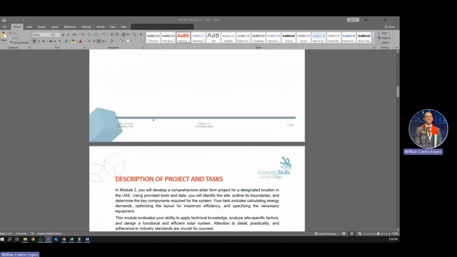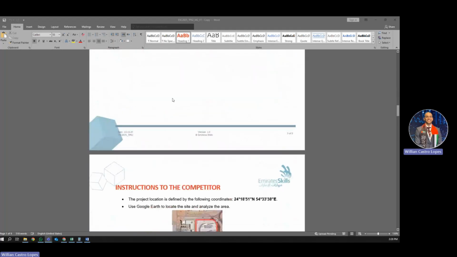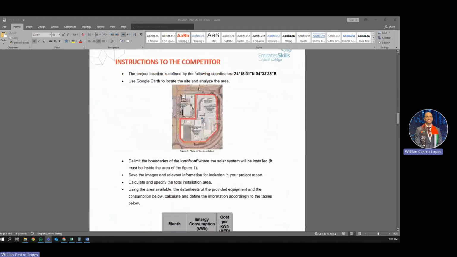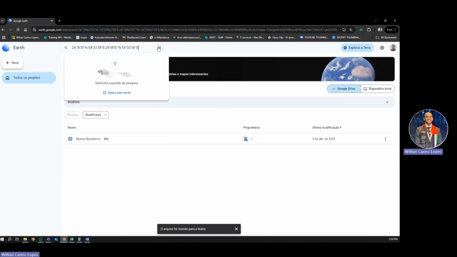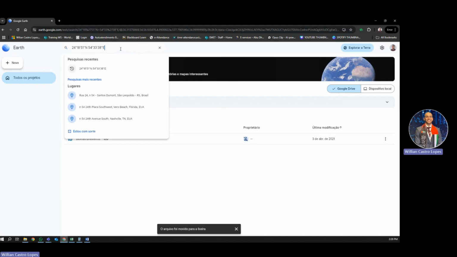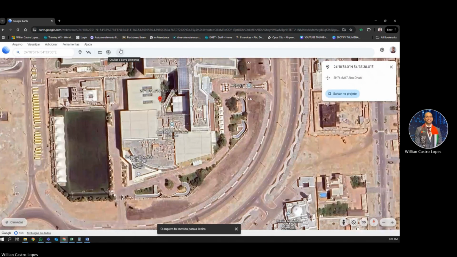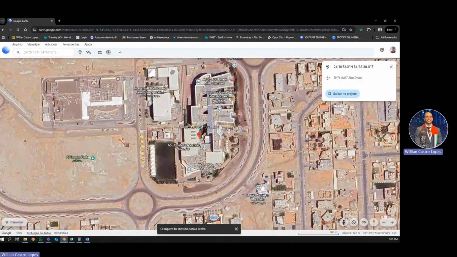You can read the content later, the description of the task, but the purpose here is showing what we're gonna do. First, here we have the instructions. The first instruction is saying for through the Google Earth, you find this place through these coordinates. So basically, we're going to copy, open the Google Earth, and paste the coordinates and check. And automatically the coordinate will appear to you.